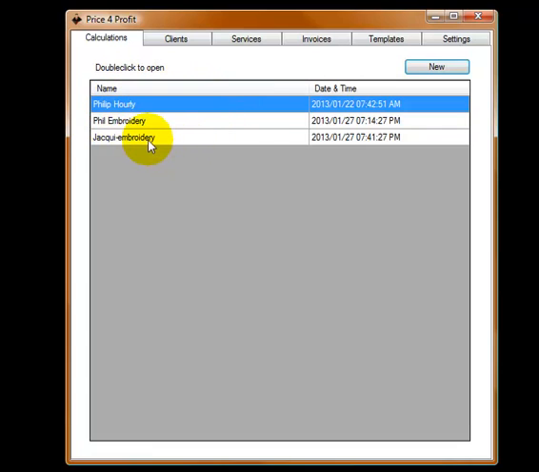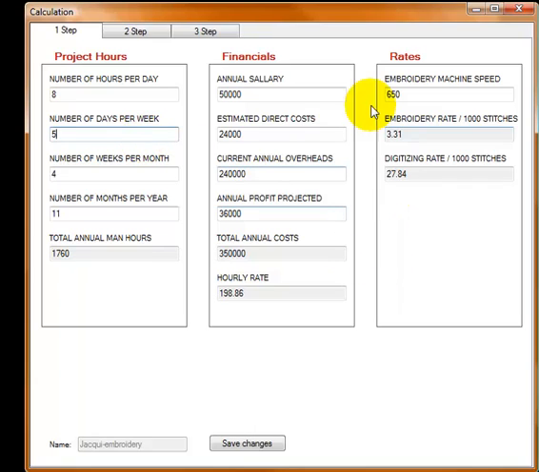So if I want to use that rate now, I just double click on that rate. It will open it up for me. I can make changes to it, and I will save it again under the same name. So at this stage that is fine for me. I'm not going to do much more. Now let's jump over to step number 2.